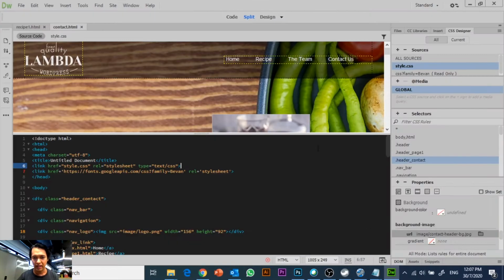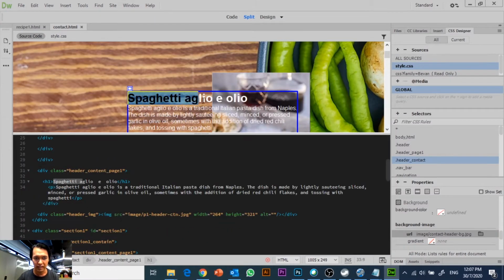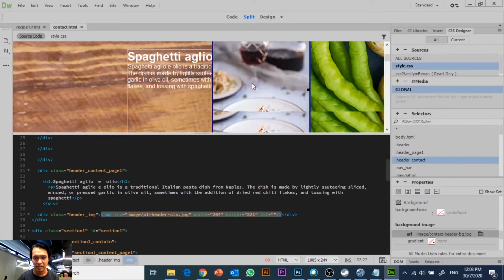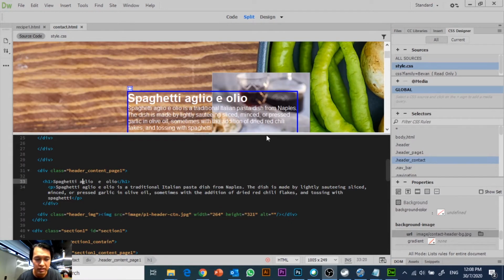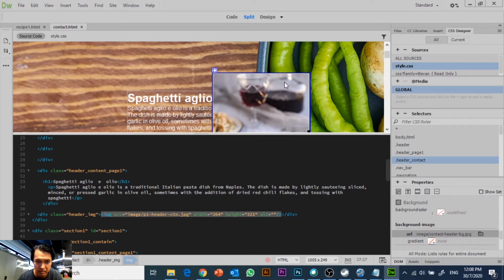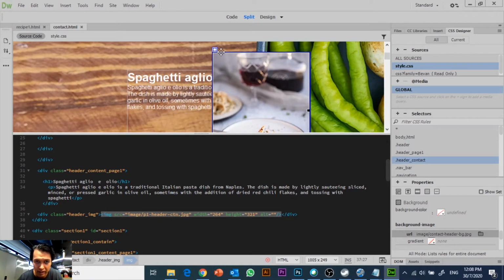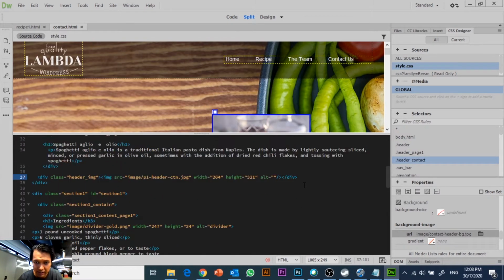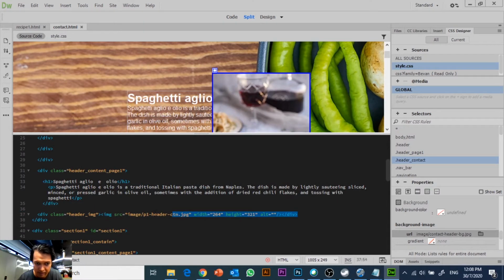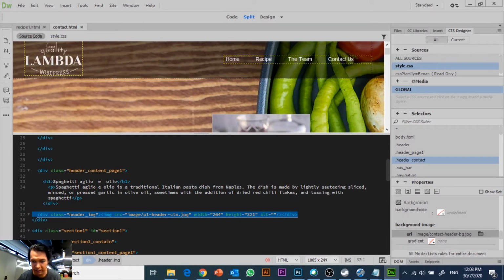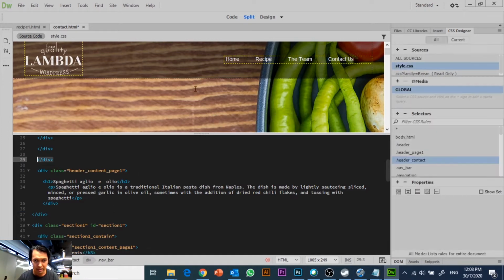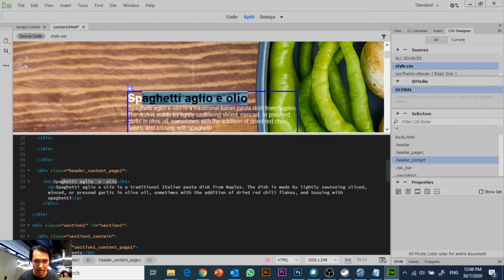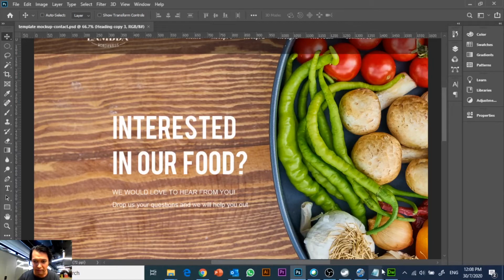With that, we're going to make adjustments towards the text that you see and the image that you have over here. Since we do not need this image anymore, you can delete the entire div, as we do not require that div. So, no image. Now we're going to change our text to "interested in our food".